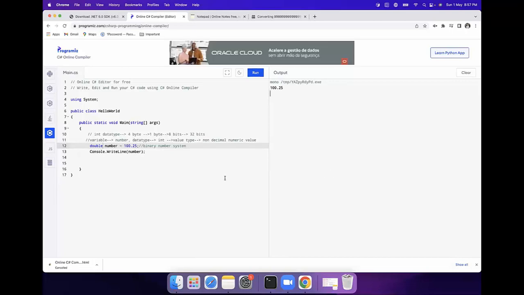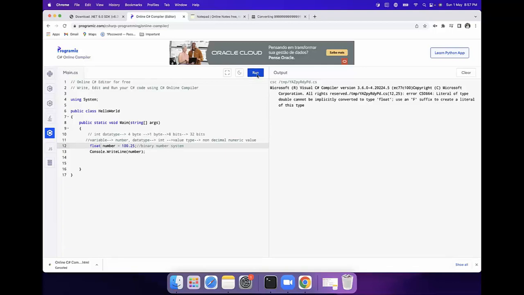Yeah. Now can I use float here? I'll try to use float here. I will come to the difference between float and double. Okay, now I have changed the data type to float. Let me try to run it. Okay. See, literal of type double cannot be implicitly converted to type float. Use F suffix to create a literal of this type.